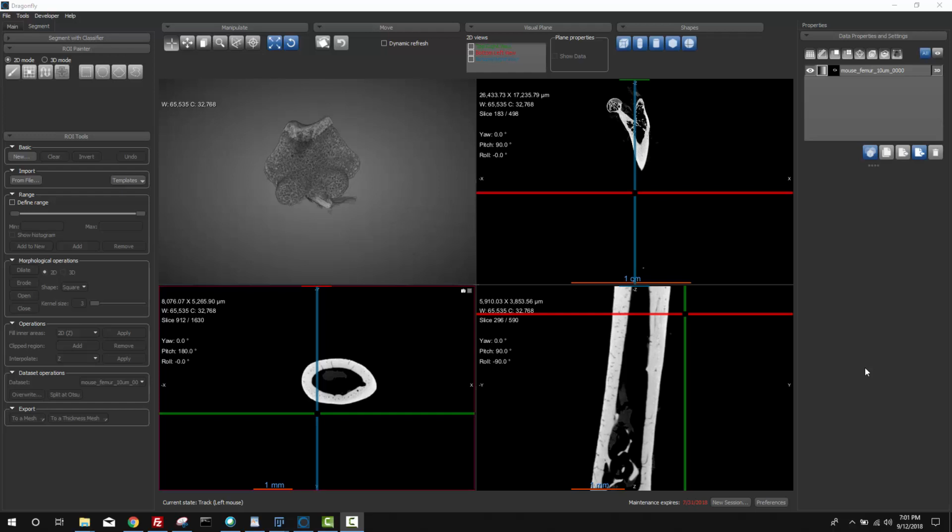This Dragonfly 3 training video demonstrates the Interpolate feature available on the ROI Tools panel. What I'm going to do here is paint a single slice of this femur near the top of this image and another slice near the bottom of the image, and then ask Dragonfly to interpolate in between.